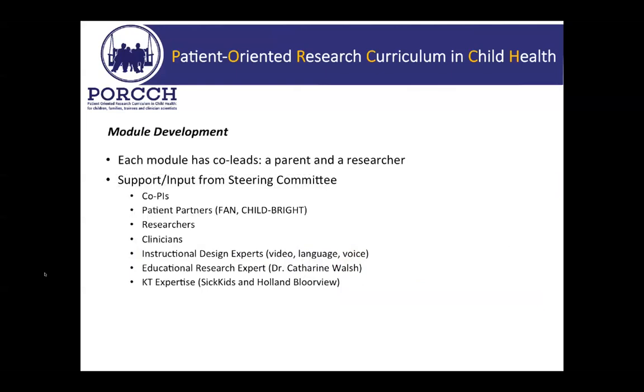We have a broad, representative steering committee that provides both support and input along the way, from development of the storyboard right through production to the final module. That includes Nicola and myself, patient partners, a couple from the Family Advisory Network at Zwiegers, Alisa and another individual from Child Bright. Frank Gavin from Child Bright is the parent, patient and family representative or partner on our committee. Researchers, clinicians, we have brought on board some instructional design experts from the hospital.